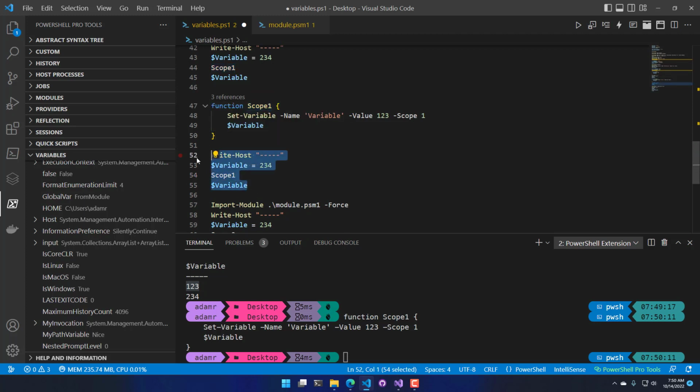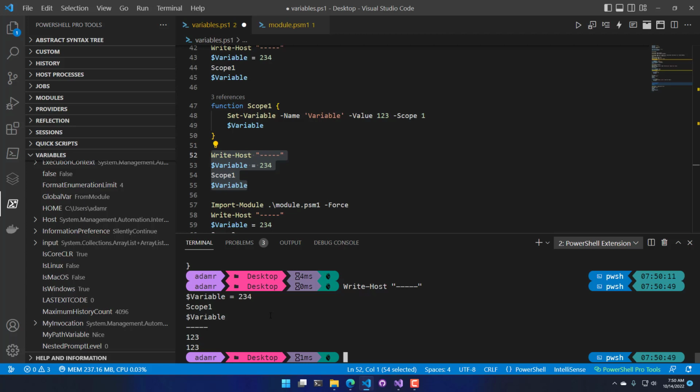So if I were to call the same thing again, where I have variable 2, 3, 4, scope 1, and then variable, what you'll see is that it's 1, 2, 3 both times. And the reason is because once I called scope 1, what it actually did is it updated the variable at the scope above that function. So effectively, it kind of escaped the function and updated the scope there.